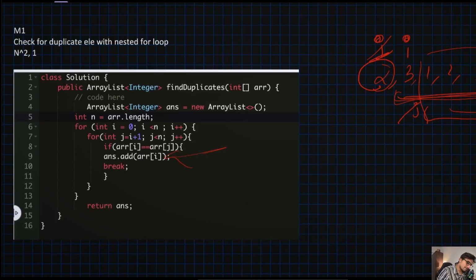Now, having said that, what would be the time and space? Since we're using two nested for loops, right? So this will give you n, this will give you n, O of n square. And since we are not using any additional space, we actually don't consider the space which we have used for the given return type, and the rest of the space which we would have used to solve the question, we would have to consider that. So n square as time and 1 as space, right?